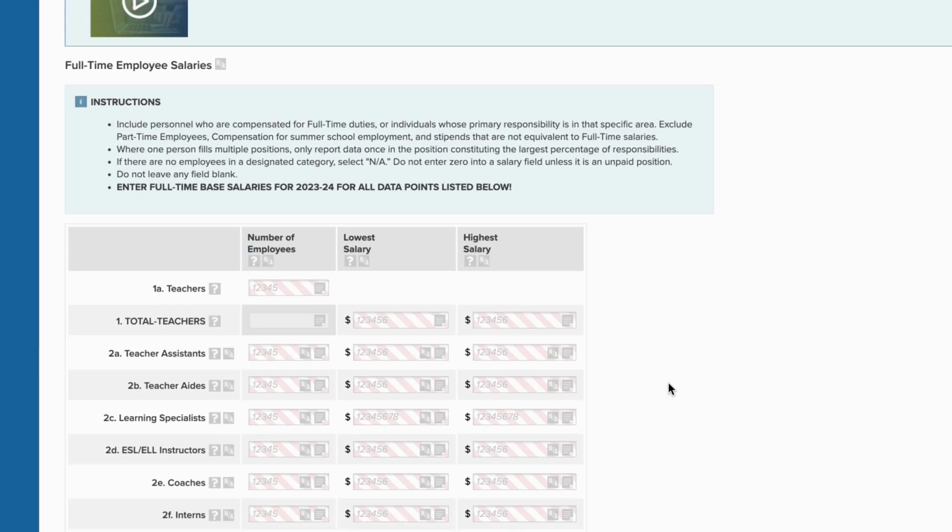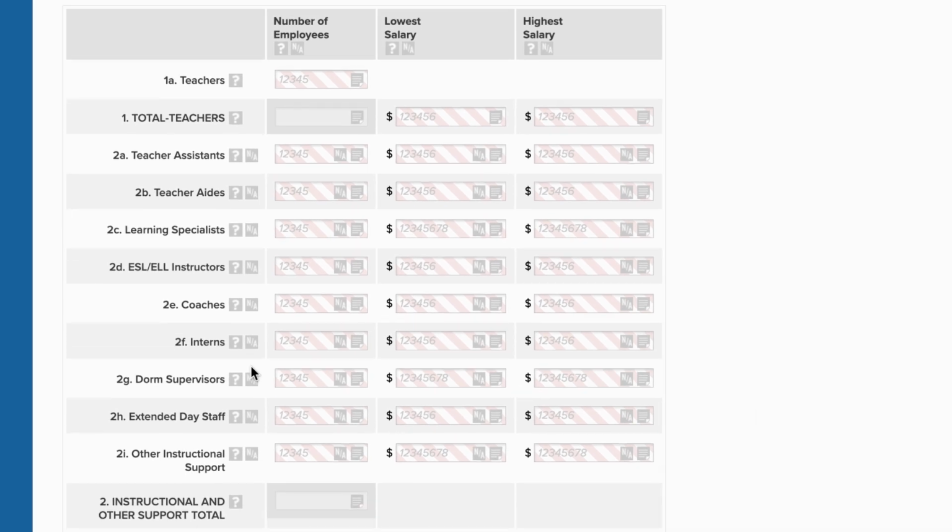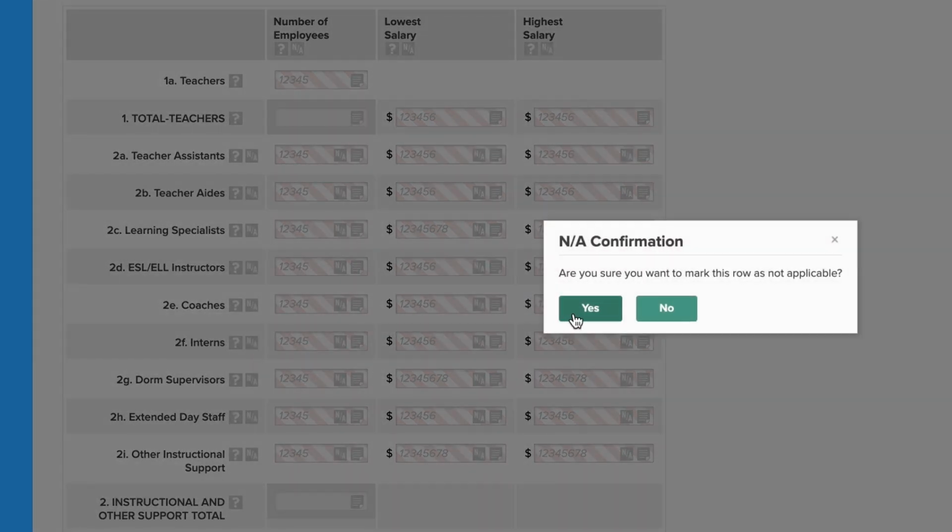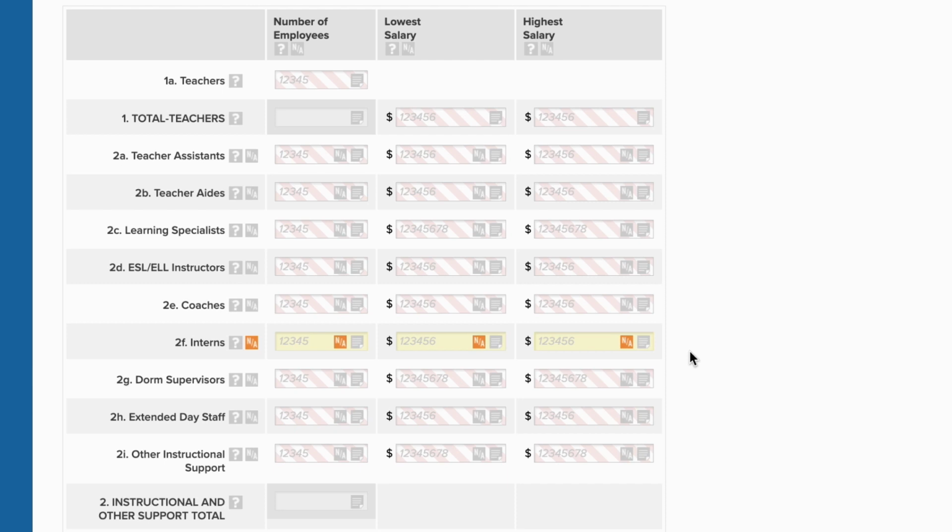If there is a role listed that you do not have in your school, mark it as not applicable. If you have the role but it is not currently filled, also mark it as NA.